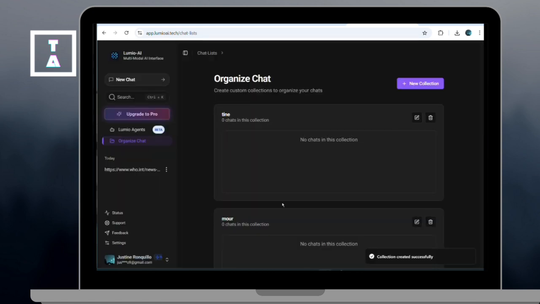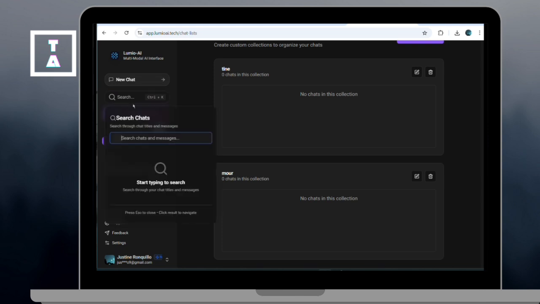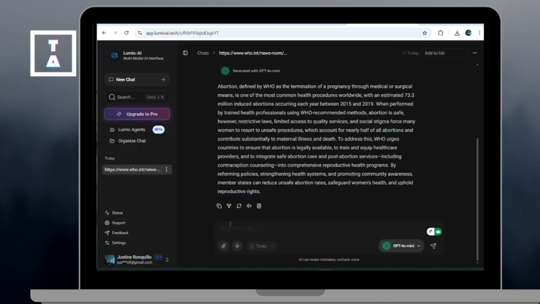And when the project is done, you can now export the summaries, notes, or reports and share them with your group or professor. And here you need to upgrade your version. The Lumio AI needs to be upgraded. So you need to pay to try more features.